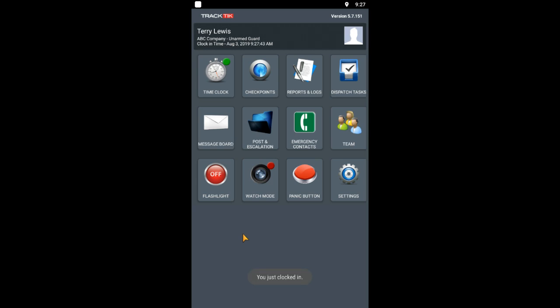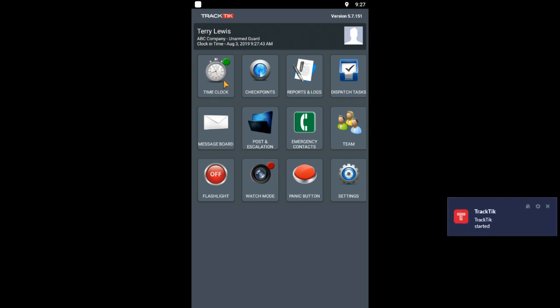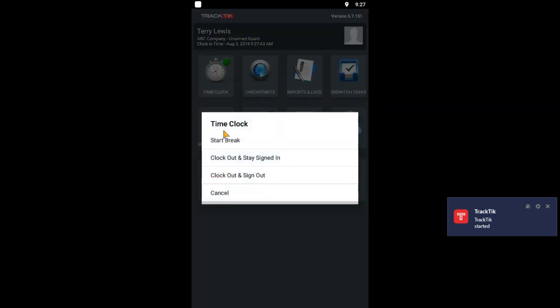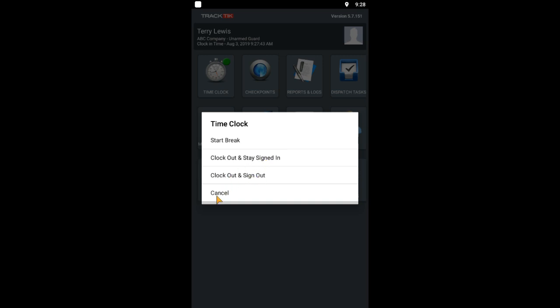We're going to look at all of the actual current features showing on this mobile application. The time clock will allow you to start a break once clocked in, clock out and stay signed in, clock out and sign out, or simply cancel to exit.